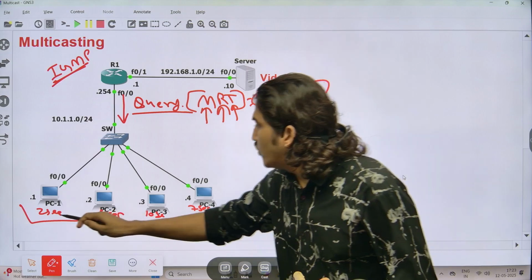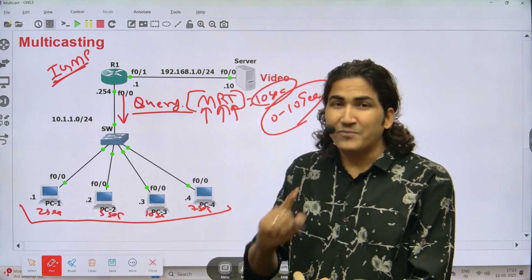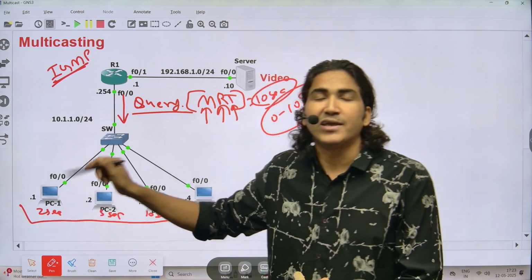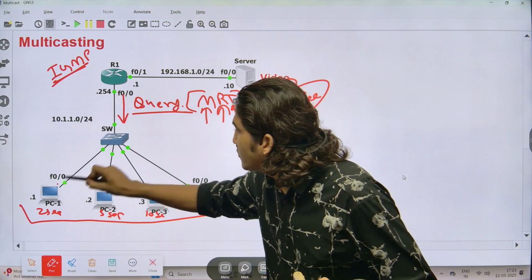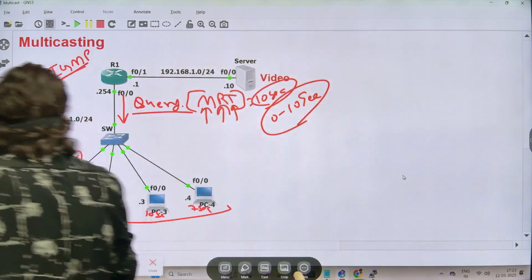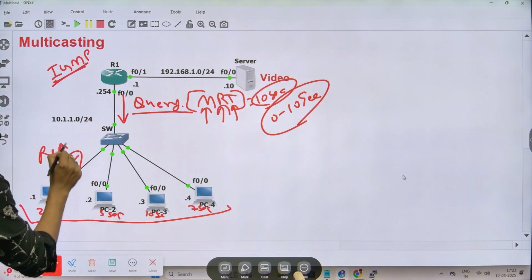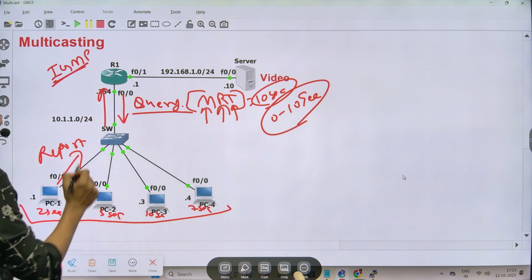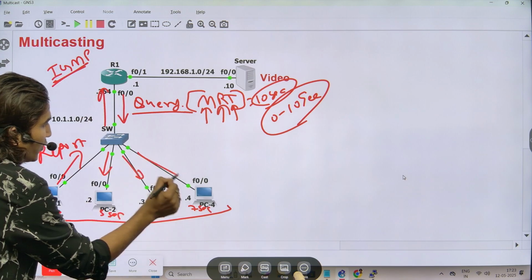And the host who has the lower time, like PC1, will generate the response message. When this time expires after 2 seconds, it is going to generate a join message or report message, right? We can say report message, right? It will reach the switch, and the switch will forward it to the router. It will also forward it to other hosts.